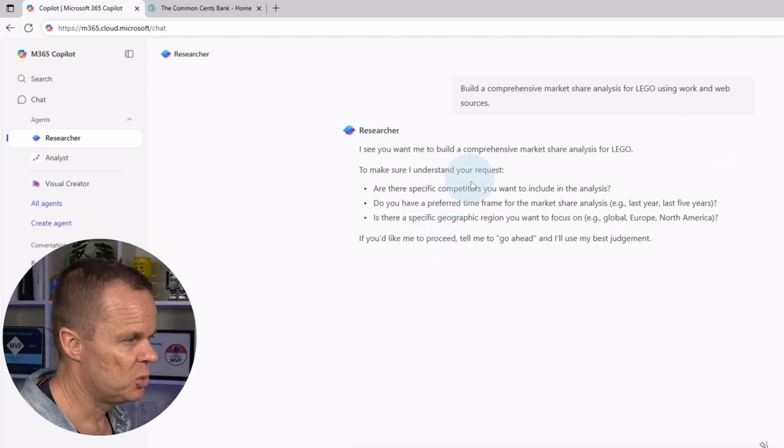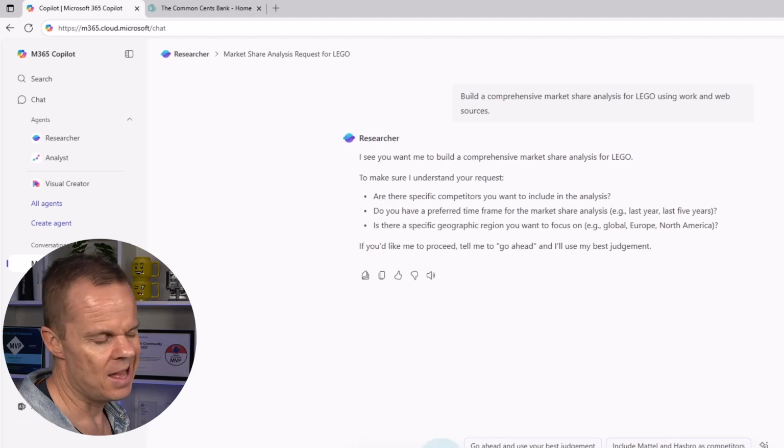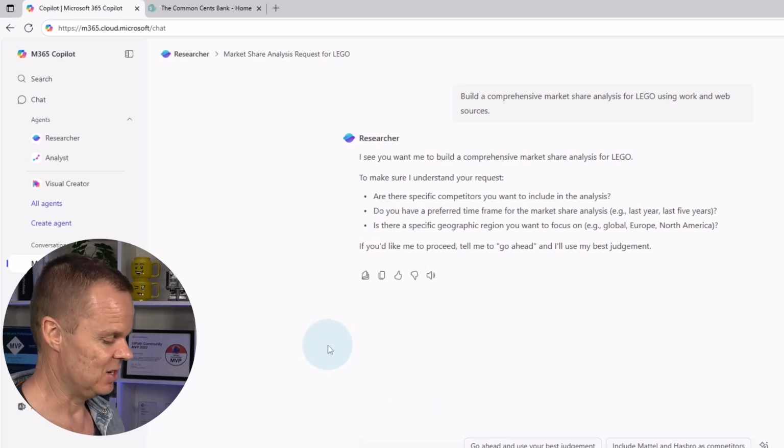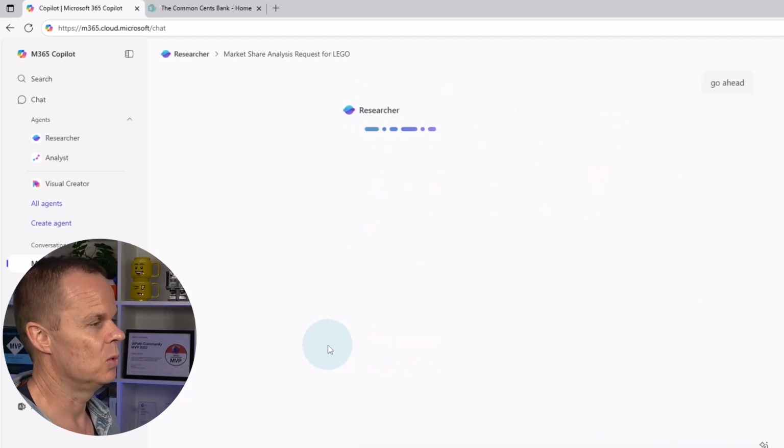You can see here, are there any specific competitors? Is there a specific geographic region? I'm just fine with a general research, so I say, go ahead. Now the researcher will start working.